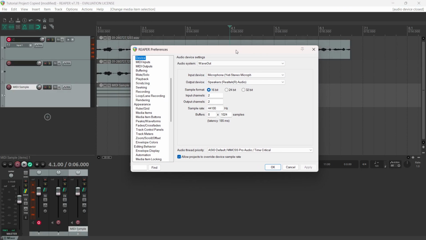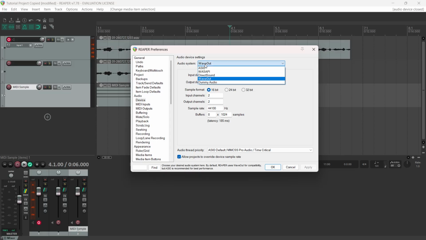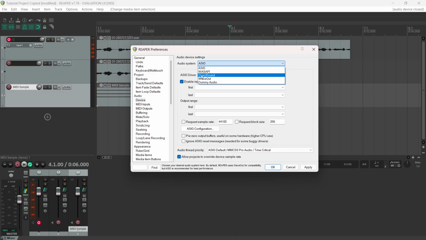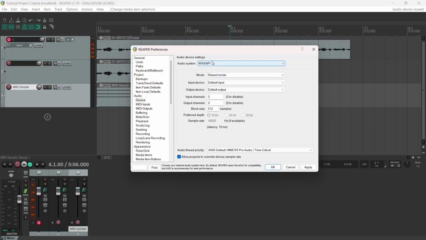Now from here, the first thing that you can do to fix your latency is to go to Audio over here and then Device. In here, you want to set your audio system to something else. By default, usually on Windows, you're going to have something like this, wave out. You can try ASIO if you can, or at least WASAPI. Whichever one you can do, select that, and that's going to help you a bit. Then, of course, you can apply and hit OK.